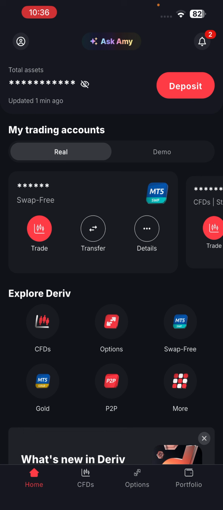Now in home, let me remove this. You have the option to see your balance. If you want to see your balance, you just click on this eye icon, and as you can see, you'll be able to see your balance. If you want to disable it, you just click on the eye icon and you stop anyone from viewing your balance, okay? Just like that.